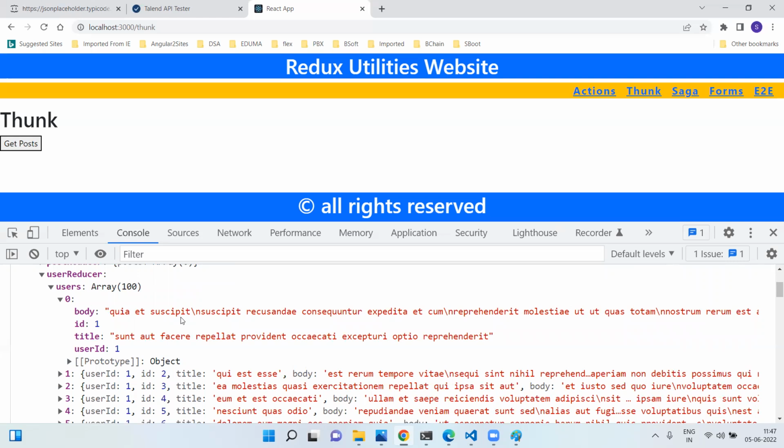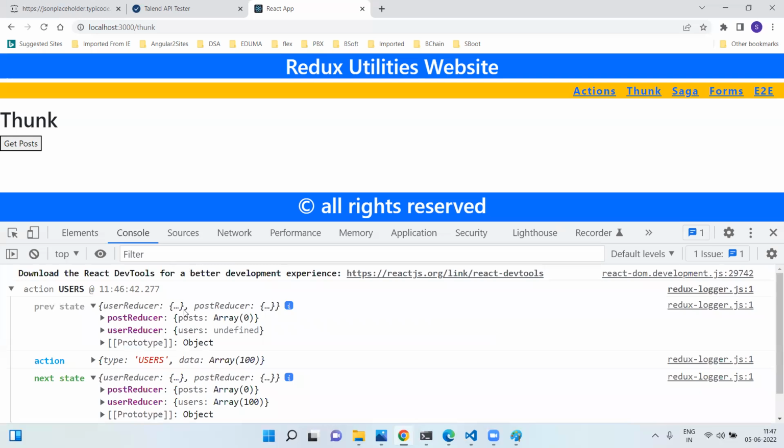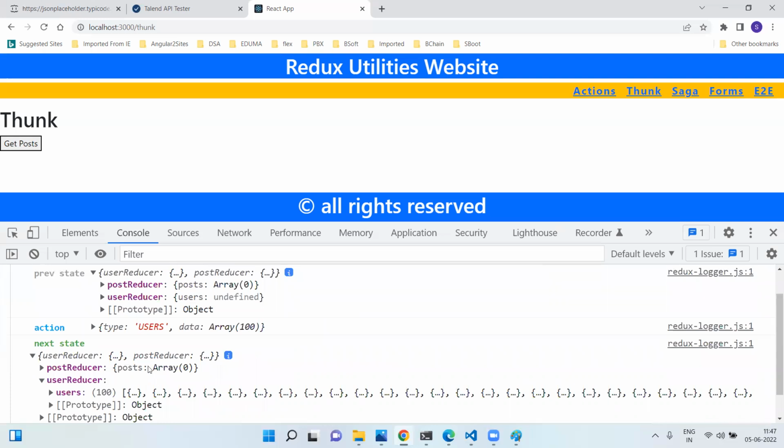Is the body. Now, we have already done this. Yes or no? We are getting the response. This is the request. Whenever it is going for a get request, what is happening? We are getting post reducer, user reducer is there. Why is it telling user reducer array 100? Here post reducer array 0 is not defined. User array, it is giving 100. It's wrong, right?